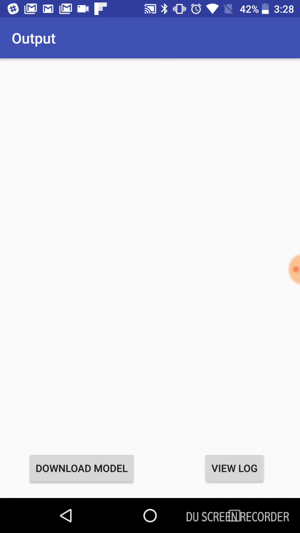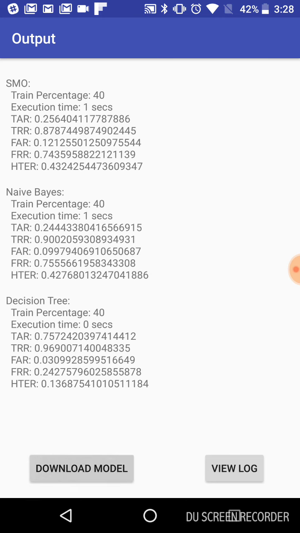After the downloading has been carried out, the testing will be carried out on the downloaded model files and the results will be displayed. As you can see, these are the results. We are displaying the true accept rate, true reject rate, false accept rate, false reject rate, and the HTER for each of the selected models.